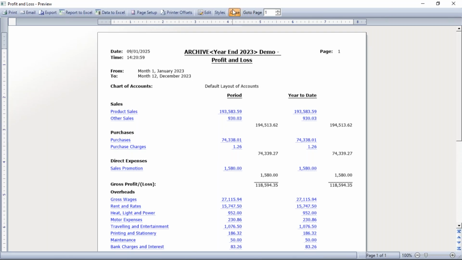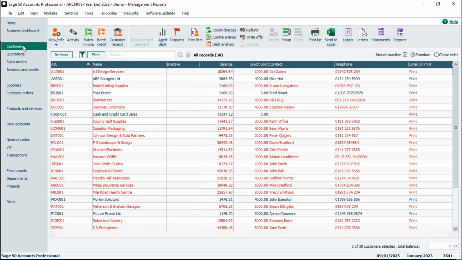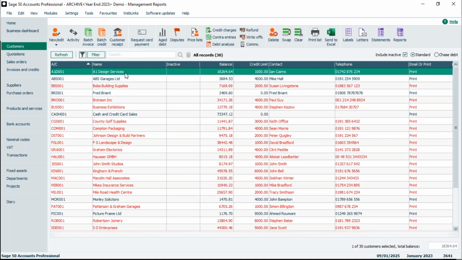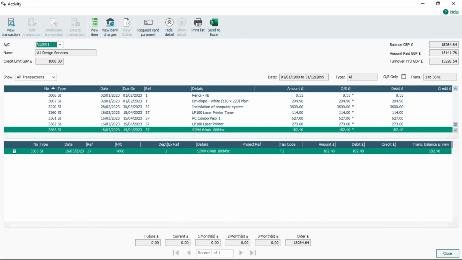So I can see all that information. I can go into transactions, I can see the information. I can pop into customers and suppliers, and I can get into their records as well. And again, I can see all of that information of how it stood as at that point in time when that archive was created. So again, see all the information, run reports, etc.